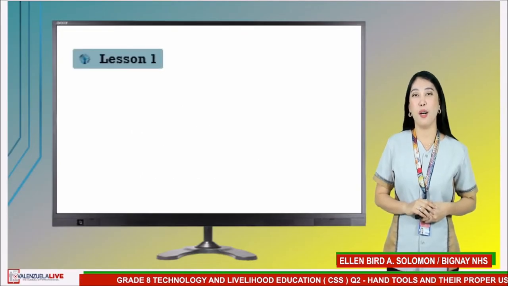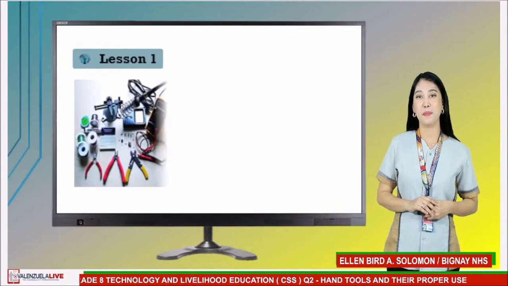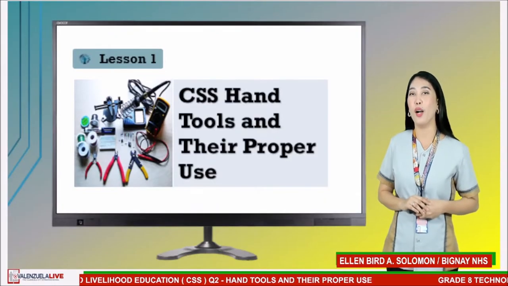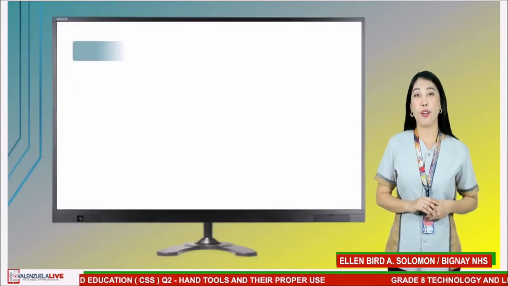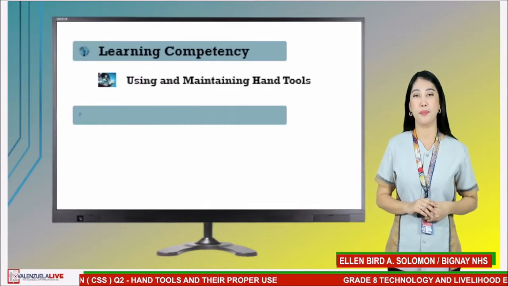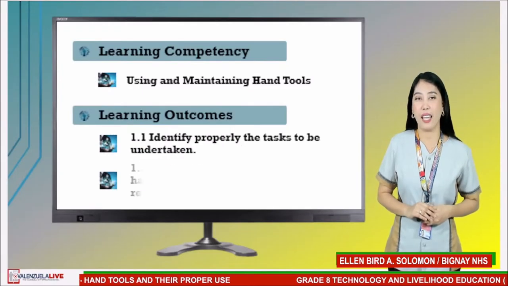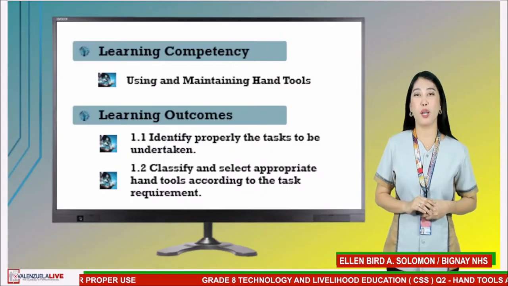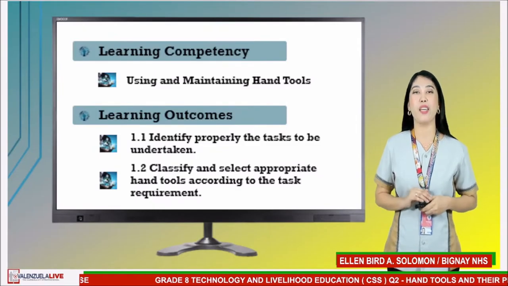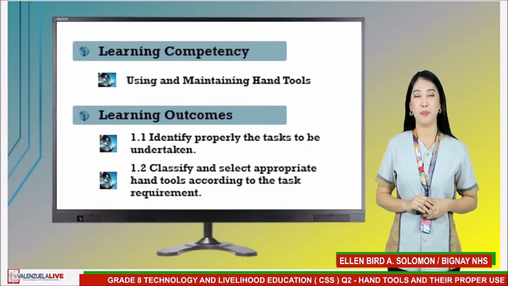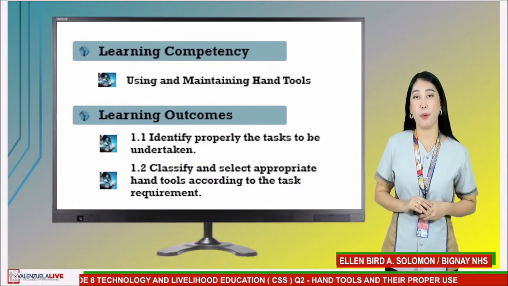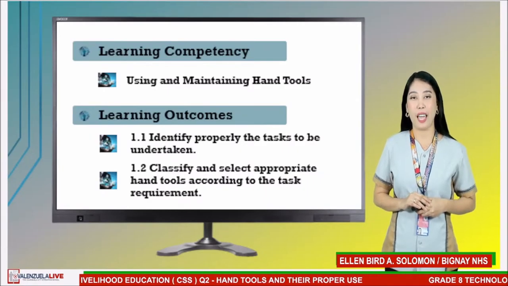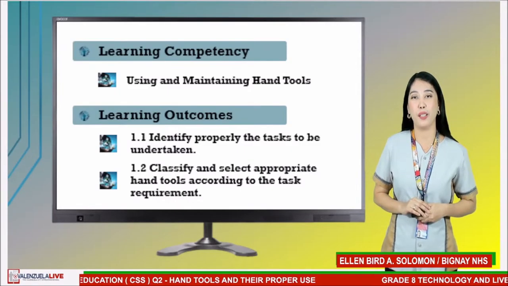Based on MELCs, or most essential learning competencies, our first lesson would be CSS hand tools and their proper use. For the learning competency of the lesson, we are expected to use and maintain hand tools. Under this learning outcome one, you are going to prepare hand tools, and in doing this, you are expected to LO 1.1, identify properly the task to be undertaken, and LO 1.2, classify and select appropriate hand tools according to the task requirement.